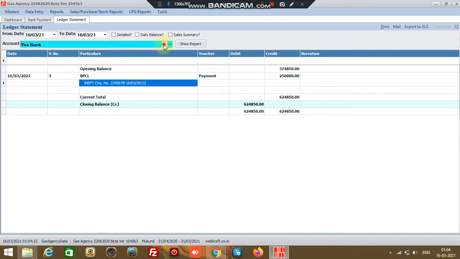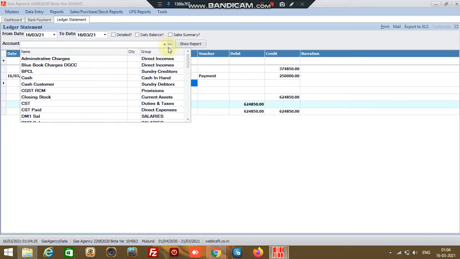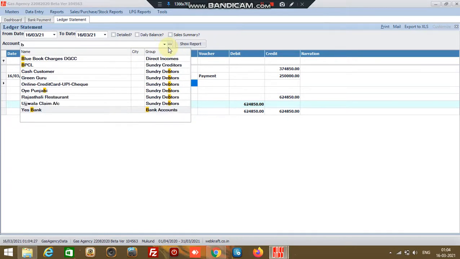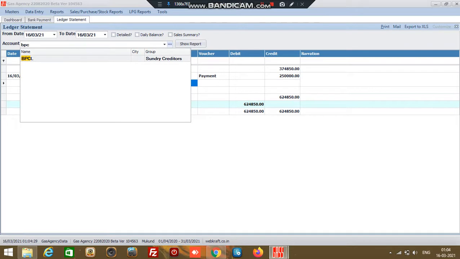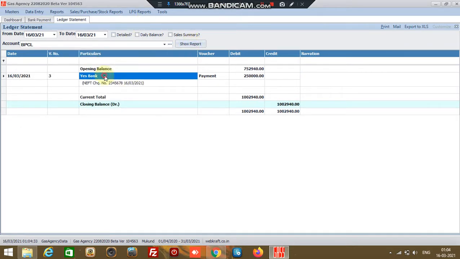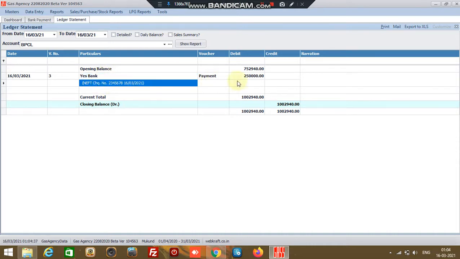Similarly, we can also see its effect in the ledger statement of BPCL, paid via Yes Bank through NEFT, check number so and so, amount 2,50,000. Well, this is how the entry of bank payment is made.